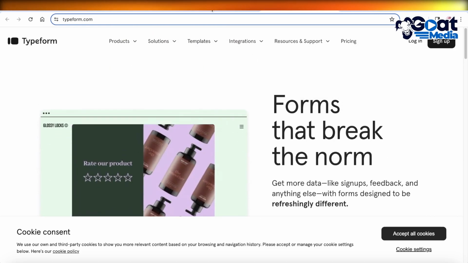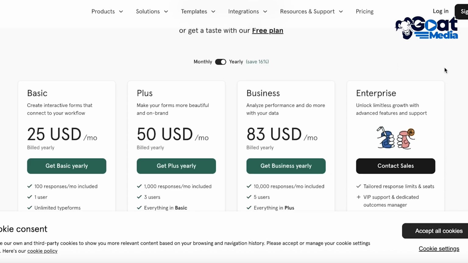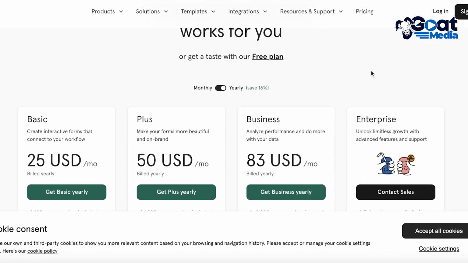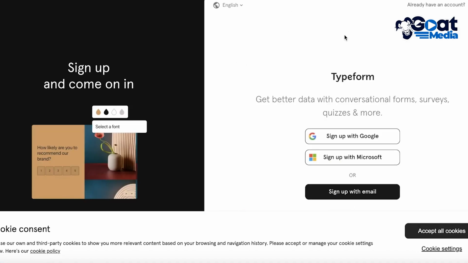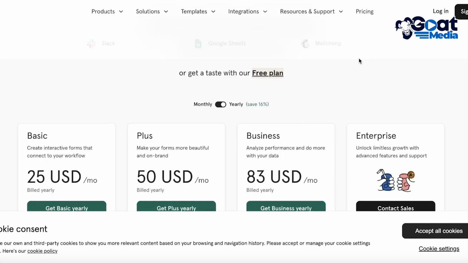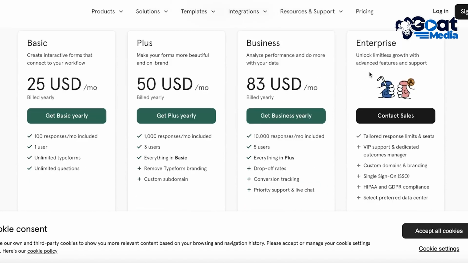Now let's briefly touch on the pricing of Typeform. For most people, they are looking to get started with a free plan, and you can get a taste with their free plan as well. However, it's pretty limited. That is why I would recommend that you upgrade after some time onto one of their more premium plans, starting at 25 USD per month, where you can have 100 responses per month included, with one user and unlimited Typeforms and questions you can create.